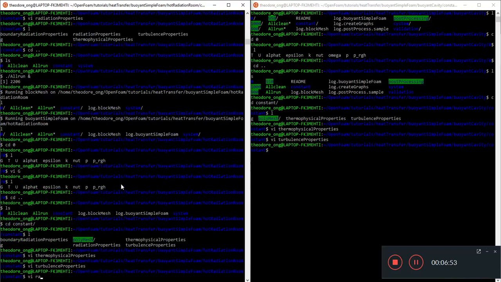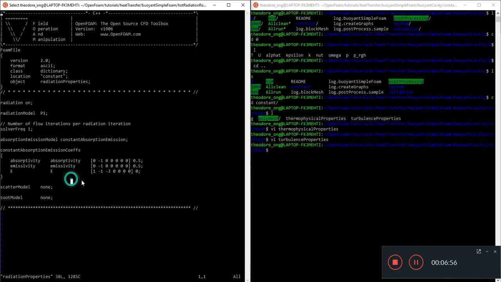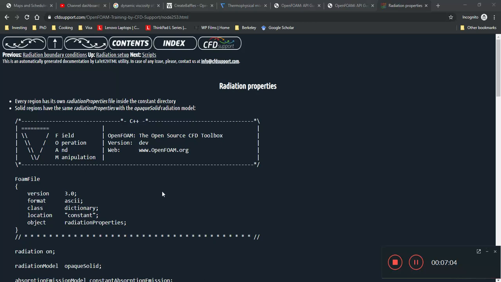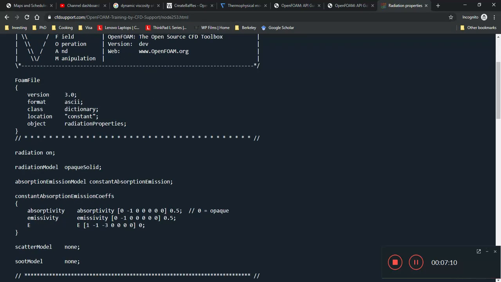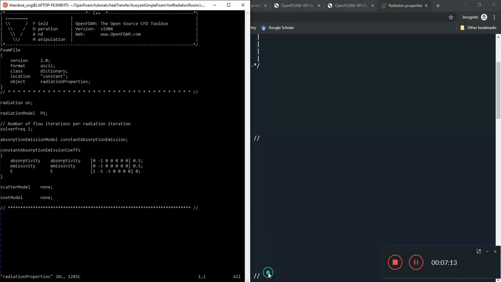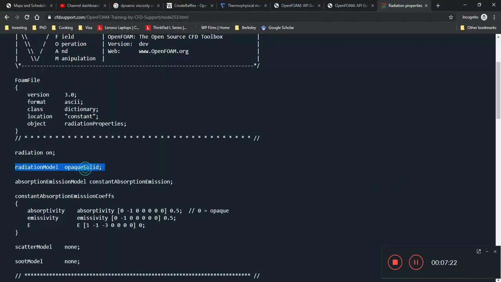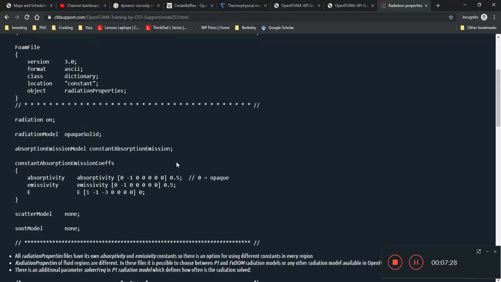Okay, this radiation properties file is in there, and let's see whether we can find any resource online that talks about how to put in these radiation properties. Yep, this is one of the resources online, from cfdsupport.com. Besides just the simple radiation models, in this case it's P1, we can look at other radiation models such as opaque solid. The absorption emission model is not always constant absorption emission, but on this page it only talks about constant absorption emission.